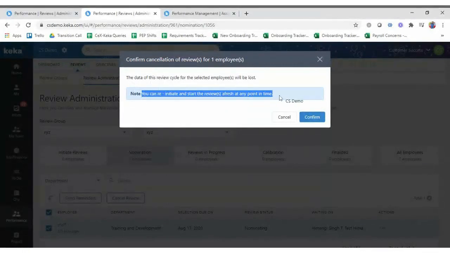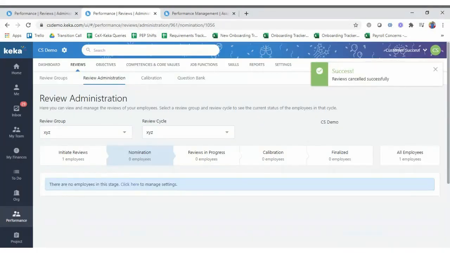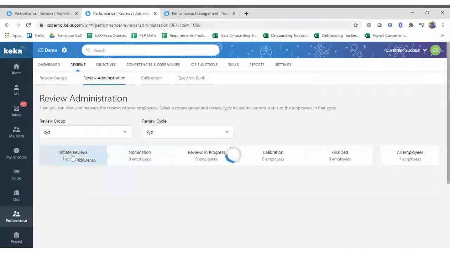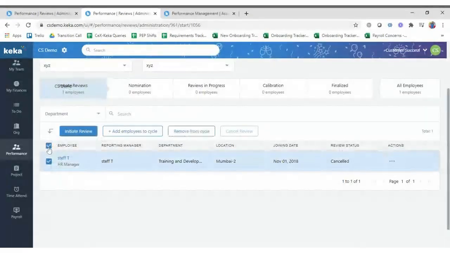Once you cancel, you can reinitiate the reviews anytime, of course. Once you cancel the reviews, the employee will also receive a notification saying your reviews have been cancelled. This particular employee will be moved to the initiate review stage again, where you can make changes, talk to employees and initiate the review again. Or if you want to remove this particular employee from the cycle completely, you can do that as well by clicking on remove from cycle.